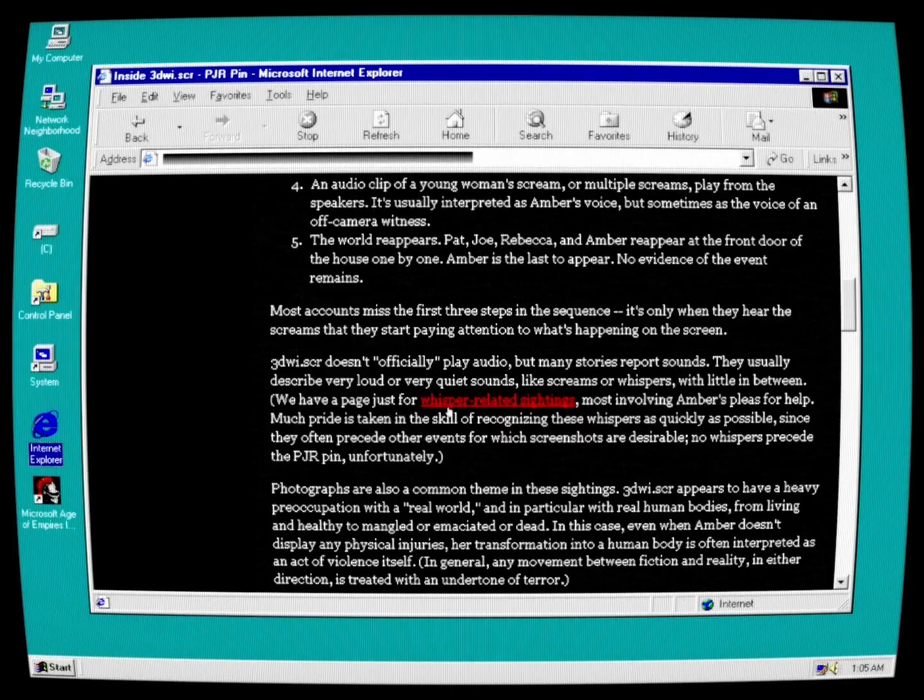We have a page just for whisper-related sightings, mostly involving Amber's pleas for help. Much pride is taken in the skill of recognizing these whispers as quickly as possible, since they often precede other events for which screenshots are desirable. No whispers precede the PJR pin, unfortunately.